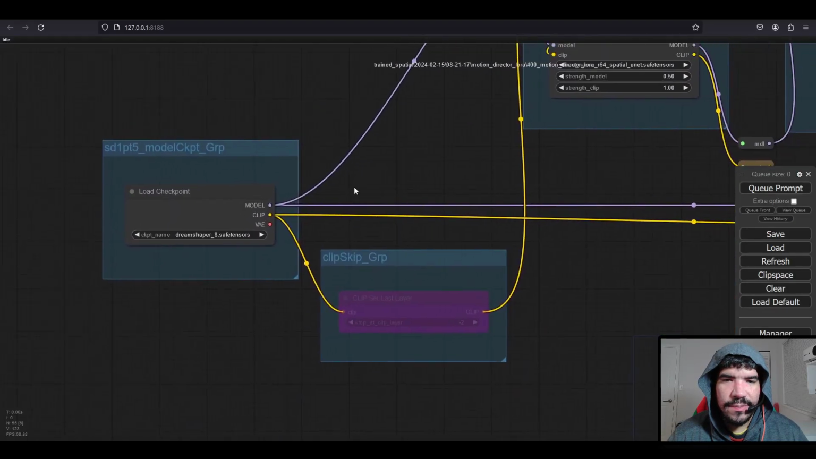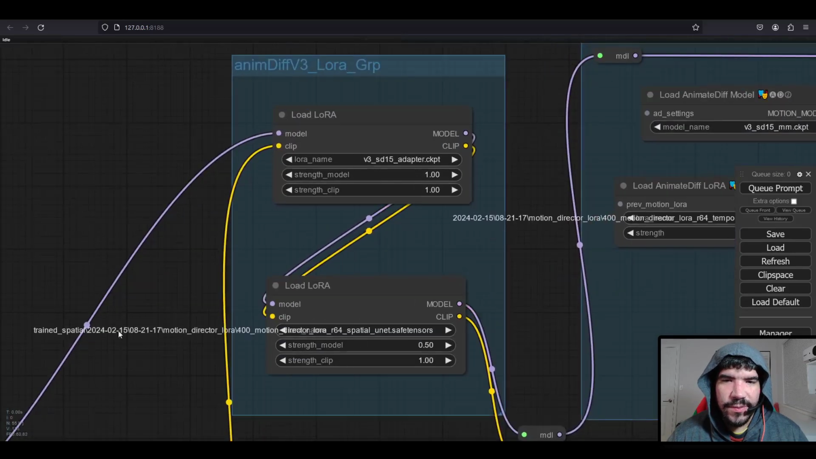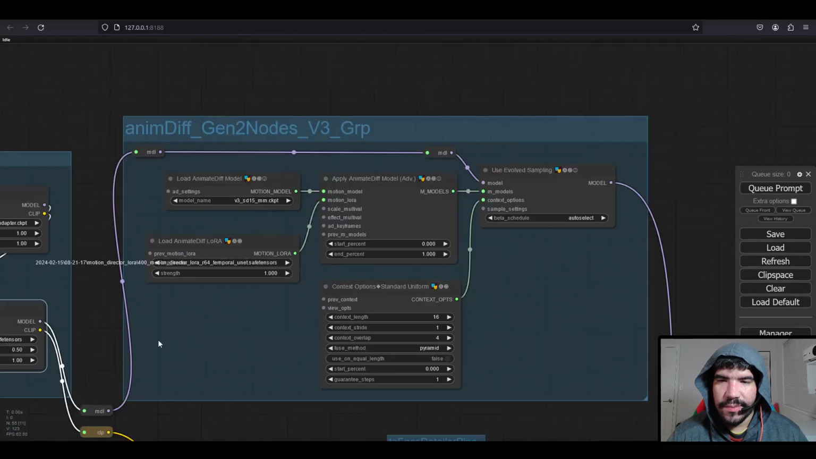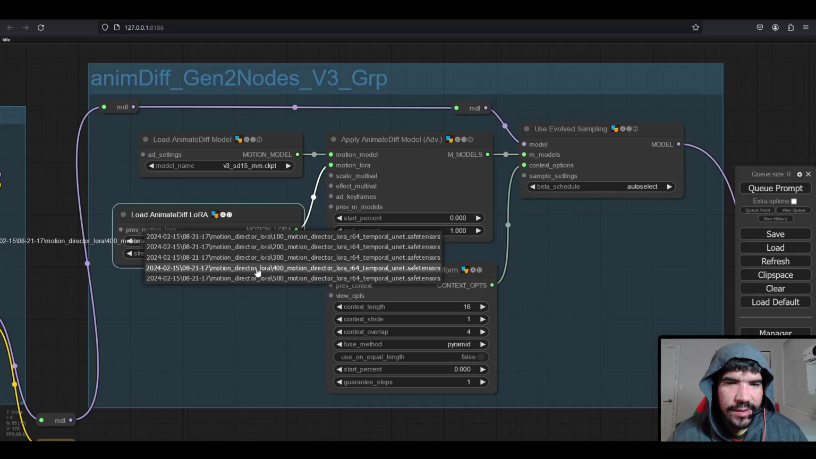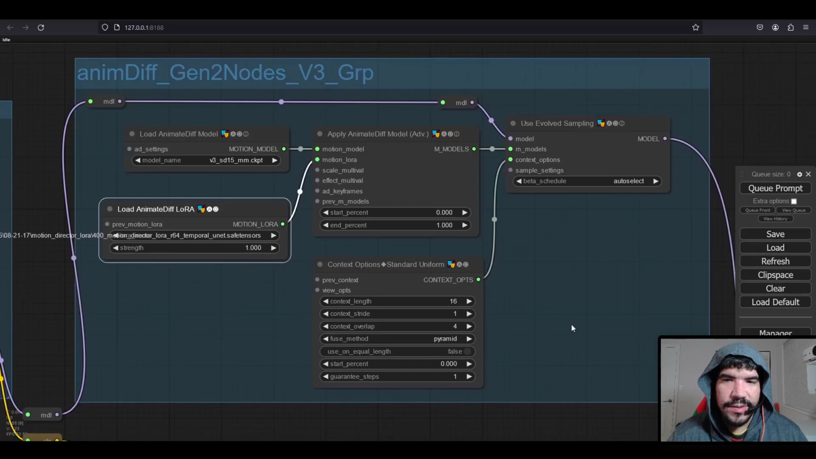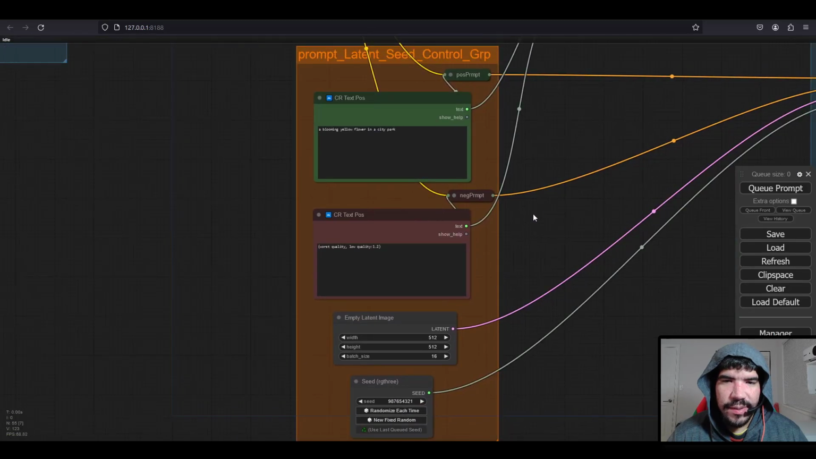Then here is my personal workflow where I do AnimateDiff with the V3 models, and I'm loading the LoRA that I trained at the 400 steps. Yep, right there, and then you pipe it in through the AnimateDiff node setup as well, and here is where you plug in your motion LoRA. And here I'm using the 400 step motion LoRA. All the settings you can tweak as you like for generating your AnimateDiff animations.